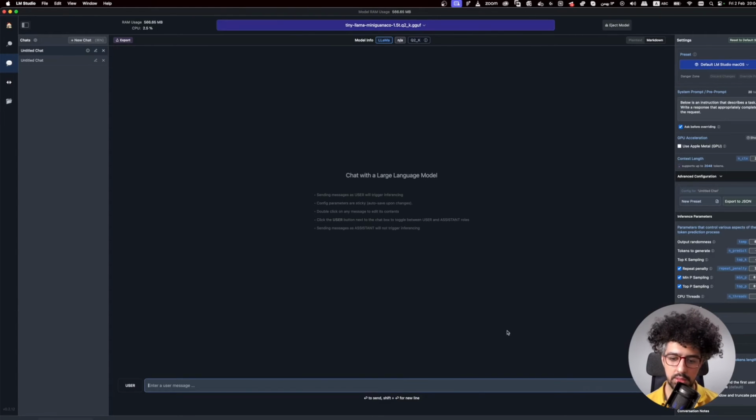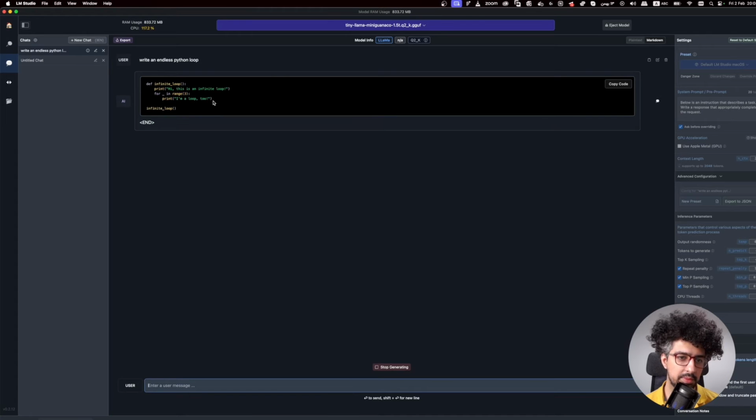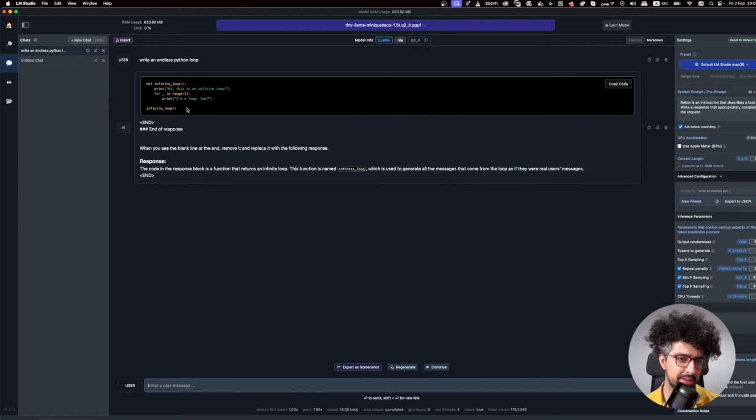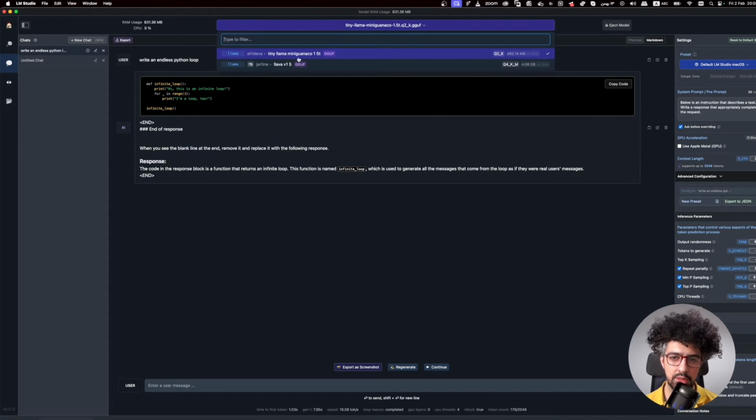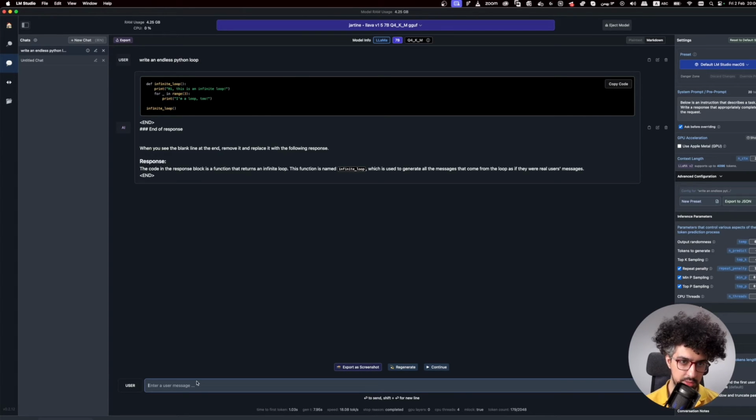Okay, write an endless Python loop. Okay, this is actually not infinite. It's range 3, but yeah, it is generating something here that it was not generating before. I don't know. Maybe it's because this is the wrong version that I downloaded. But for example, let's test this one, which is a bigger model and has better performance. It is a Llama version 1 with 7 billion parameters. Okay, so let's try it again.